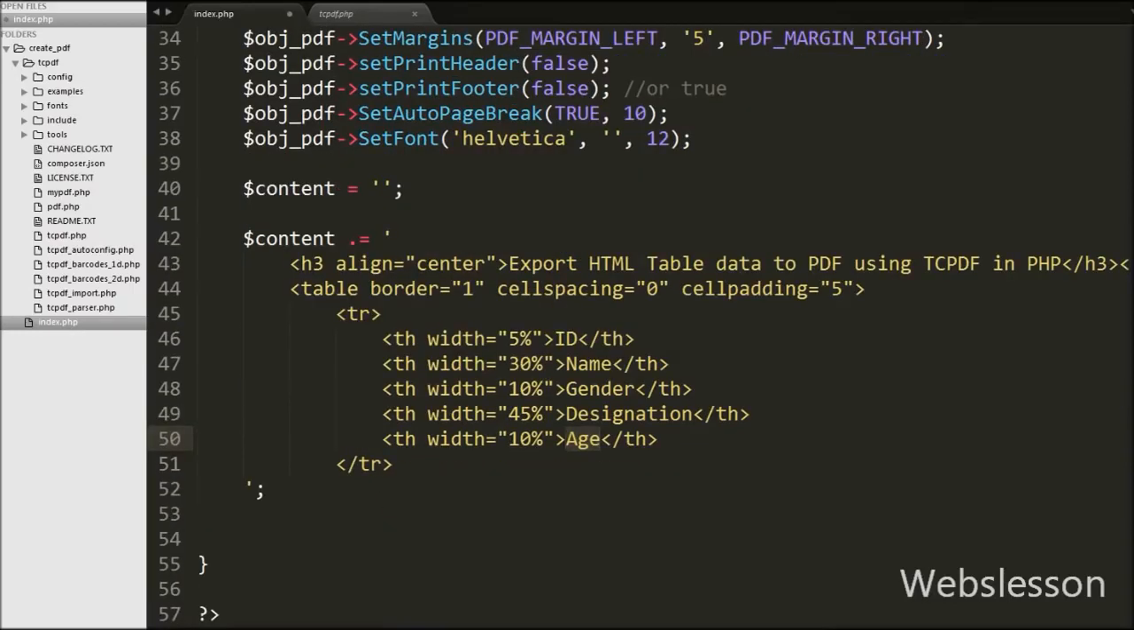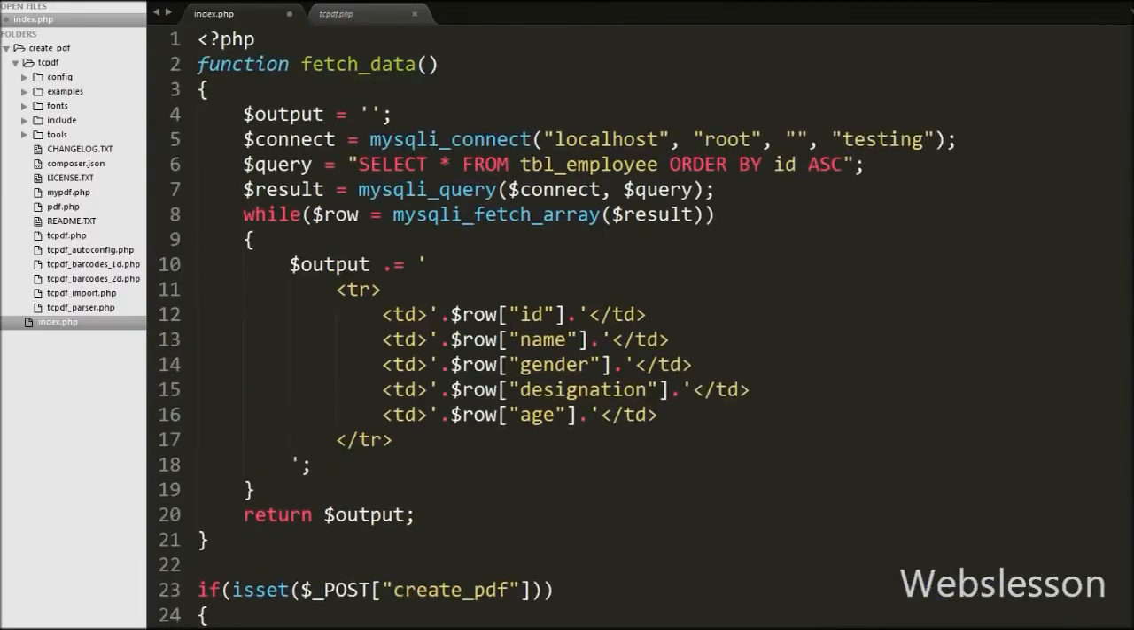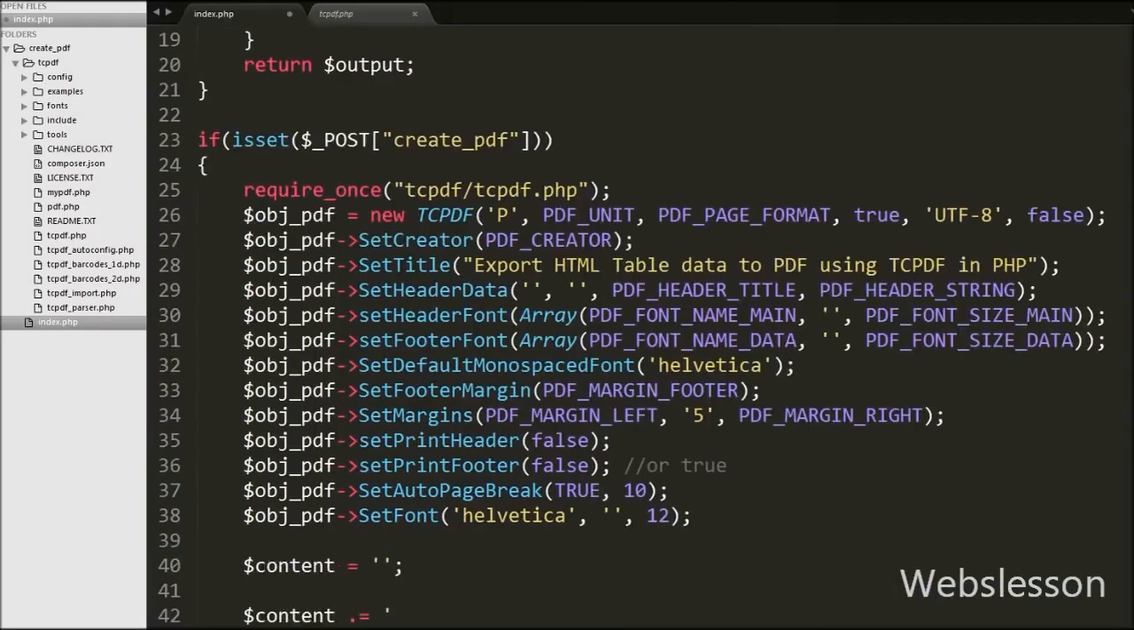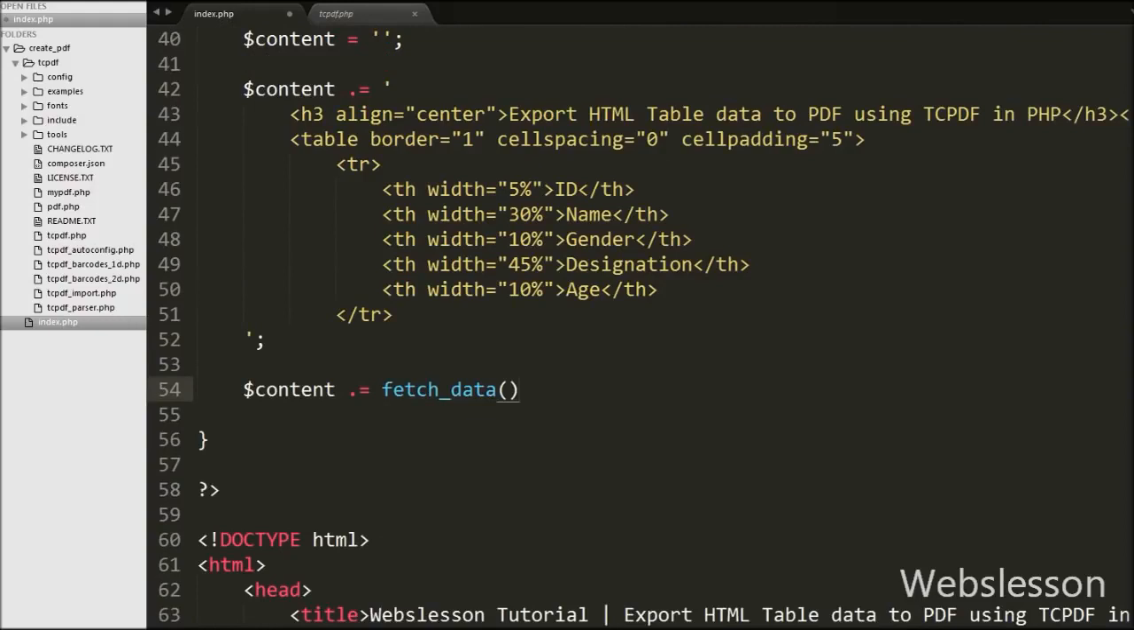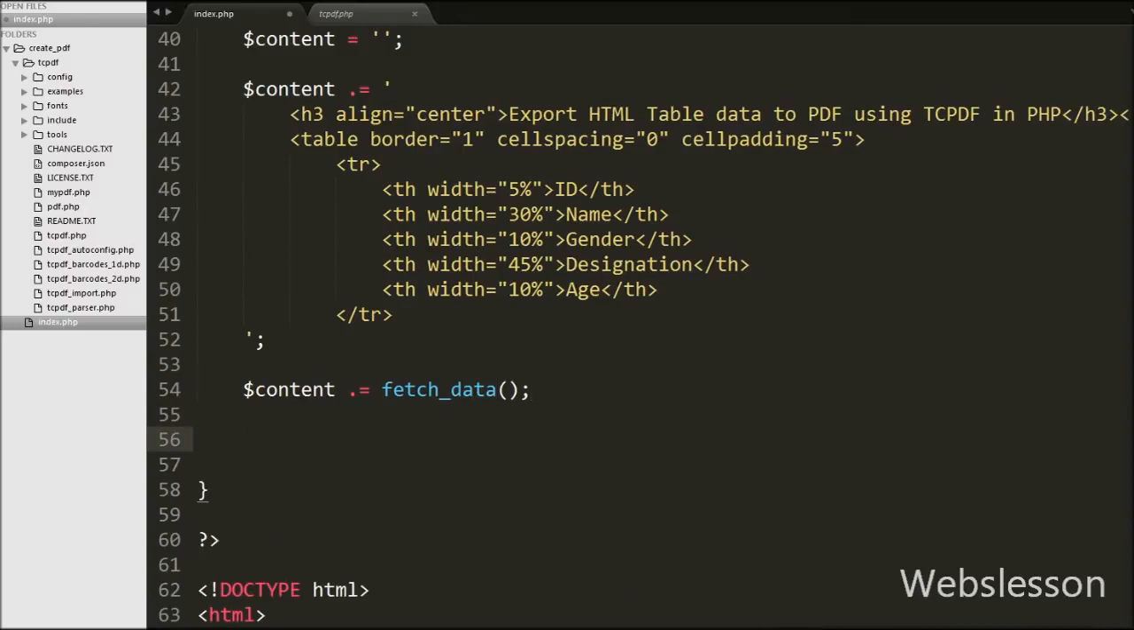After this we want to add employee table data into this content variable. We have already made a function which fetches data from the employee table and returns data in HTML format, so we have added this function output into this content variable. So for this we have written $content variable with string concatenation operator equal to fetch data function. This way we have added employee table data into this variable. Lastly we have closed the table in this content variable.